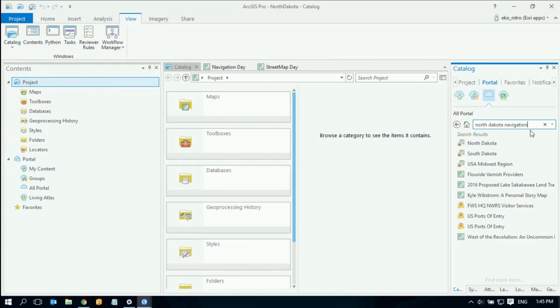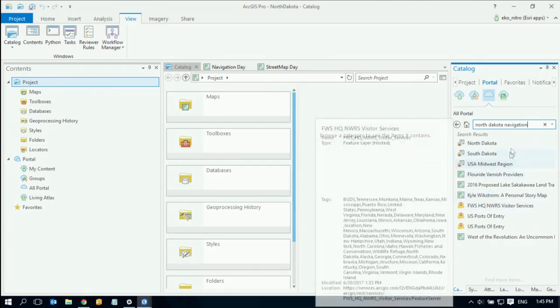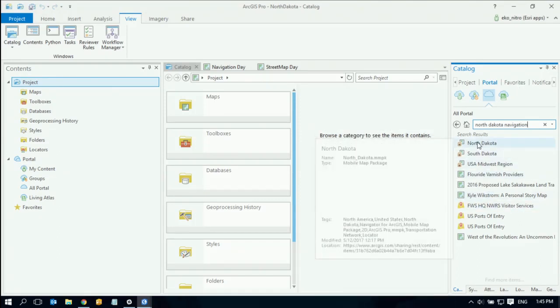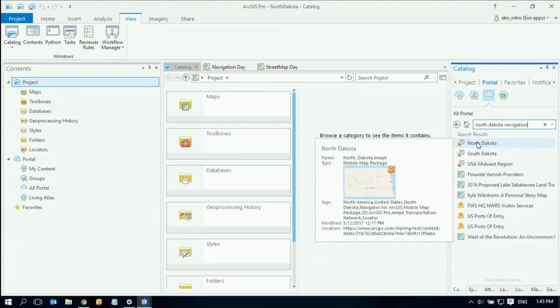And hit return, and I'll see all of the content that comes back with that search term. And if I hover over the map, we can see that I've got a North Dakota map here. And if you see the orange icon, the navigator icon on it, that is an immediate tip-off that this is a map provided by Esri that comes with Navigator.